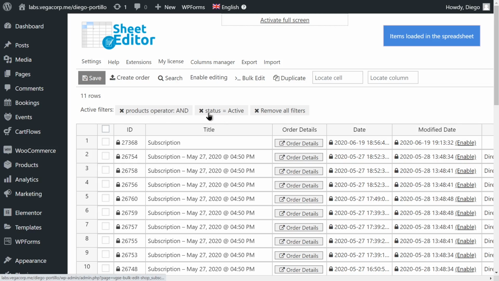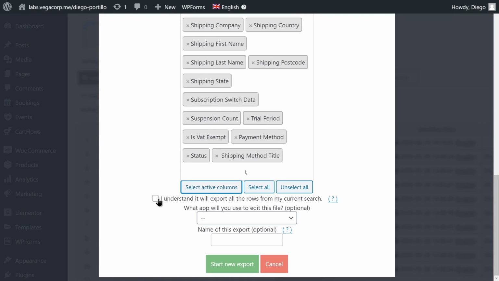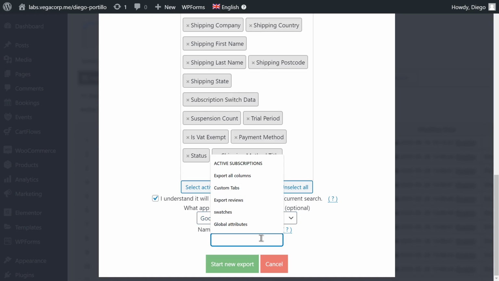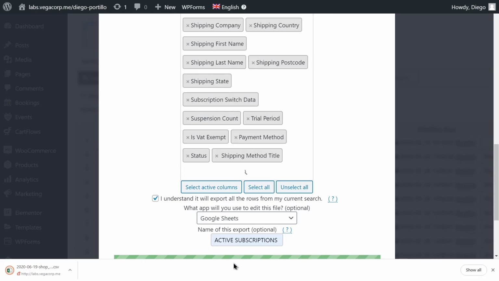Now you need to proceed to export the subscriptions to a CSV file. For this, click Export on the top toolbar. Then, select all the columns. Select the app you'll use to edit the CSV file. Finally, download the CSV file containing all the active subscriptions to your computer.